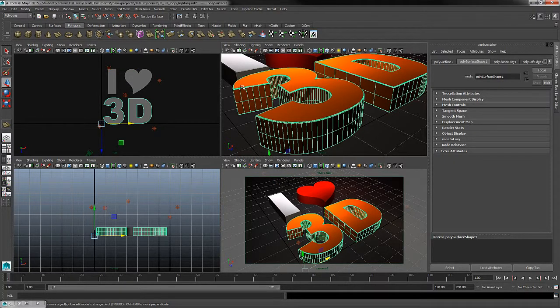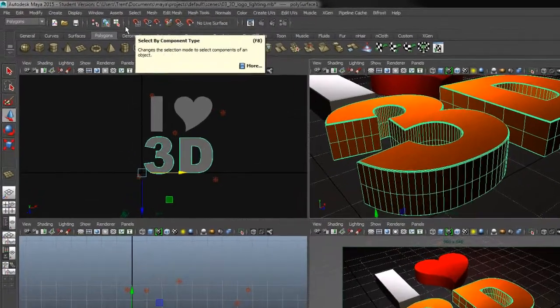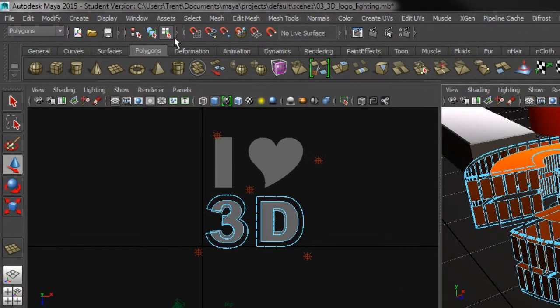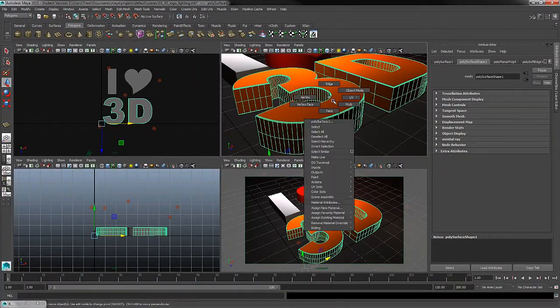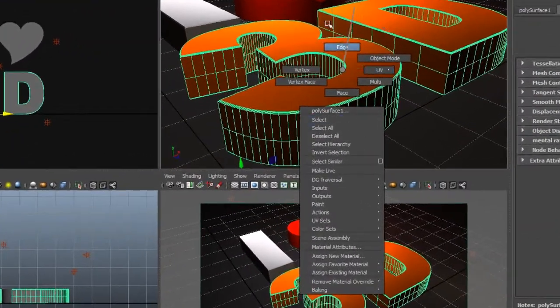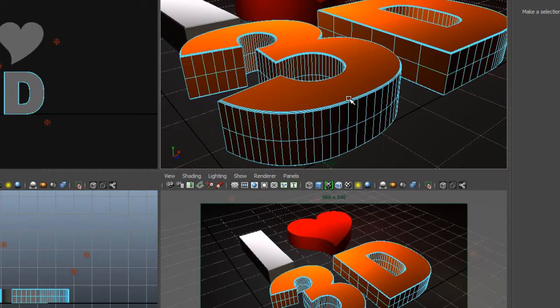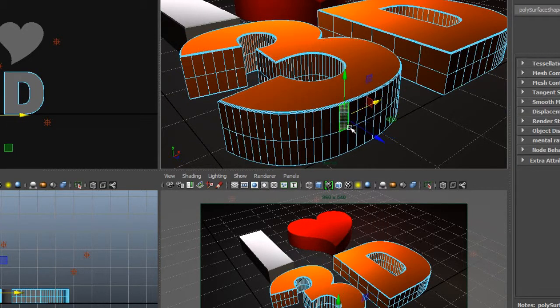To be able to do this, we need to switch to a sub-object component level, which we can do from our status line, or a more common method is right-clicking on the object. And remember this pop-up menu we saw earlier when assigning materials? Well, here we'll take a look at an additional tool. Here we can switch to what's called face mode. In face mode, we can select the individual faces of a polygon.